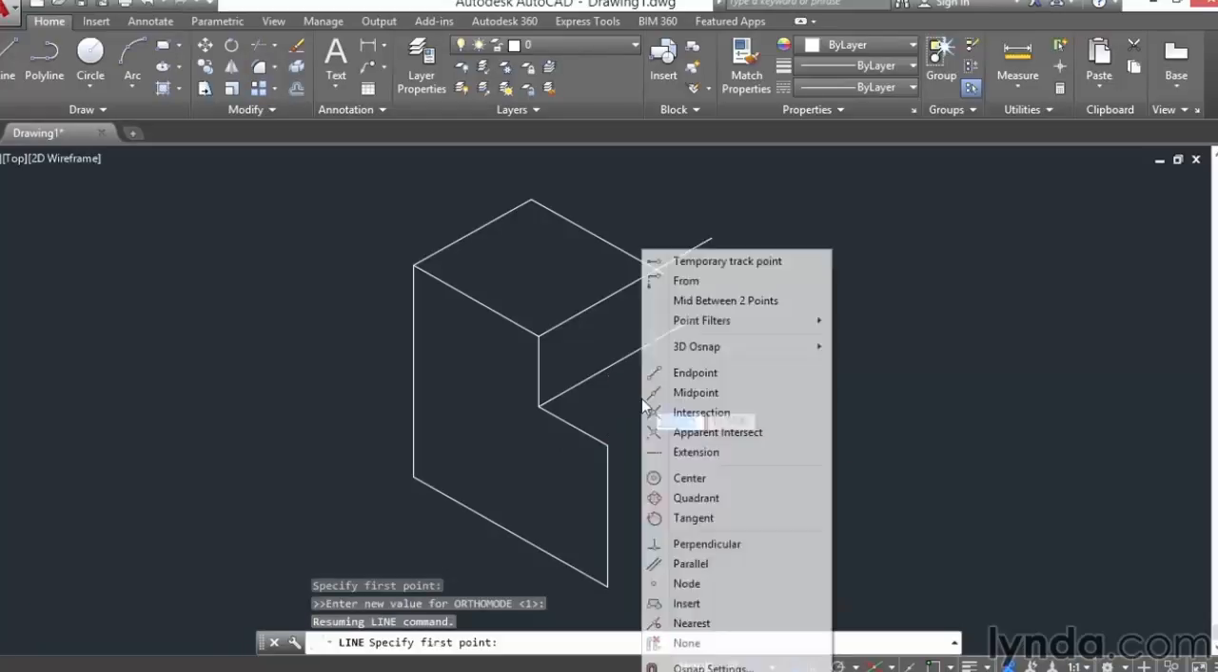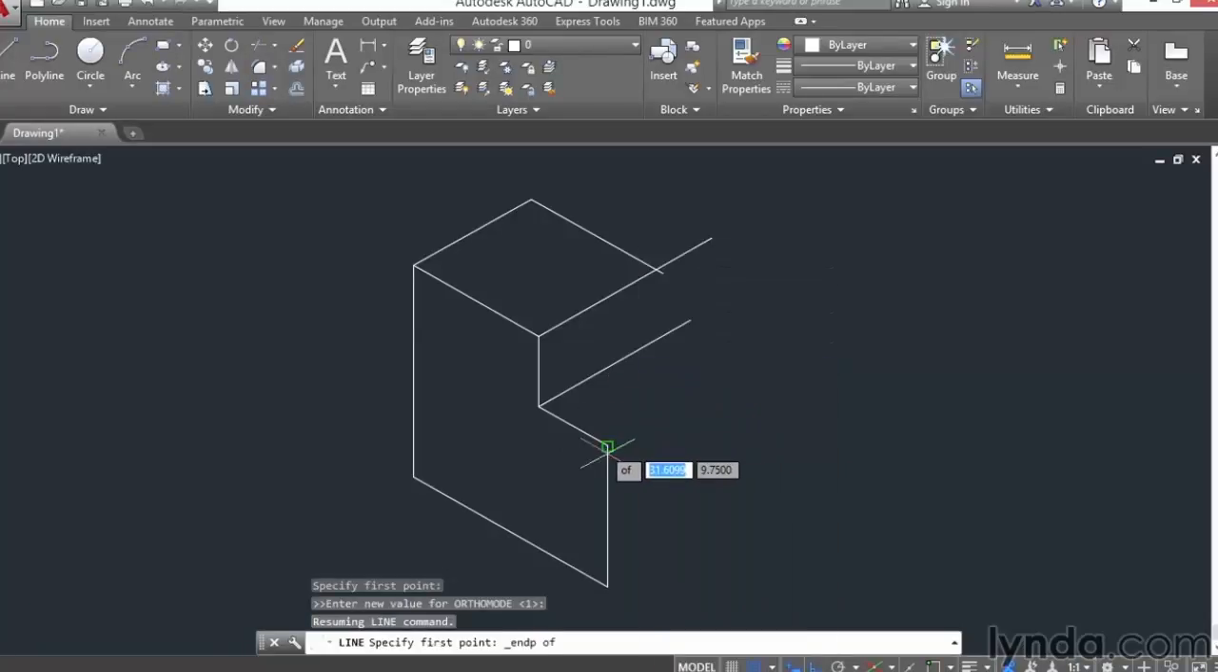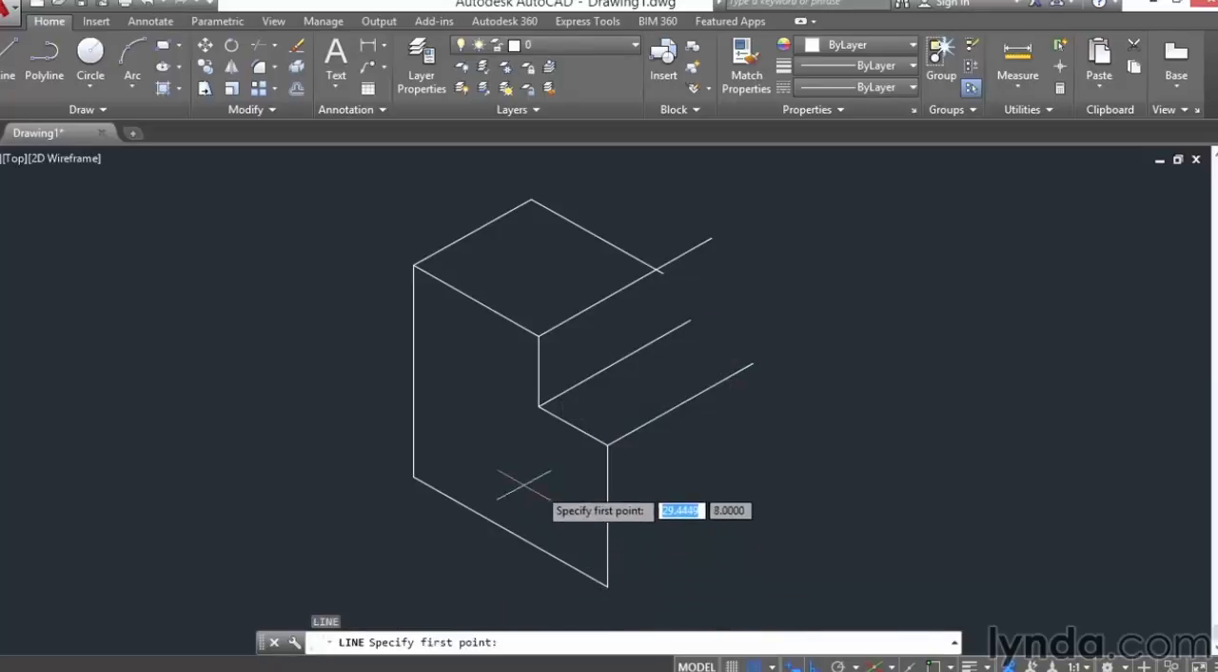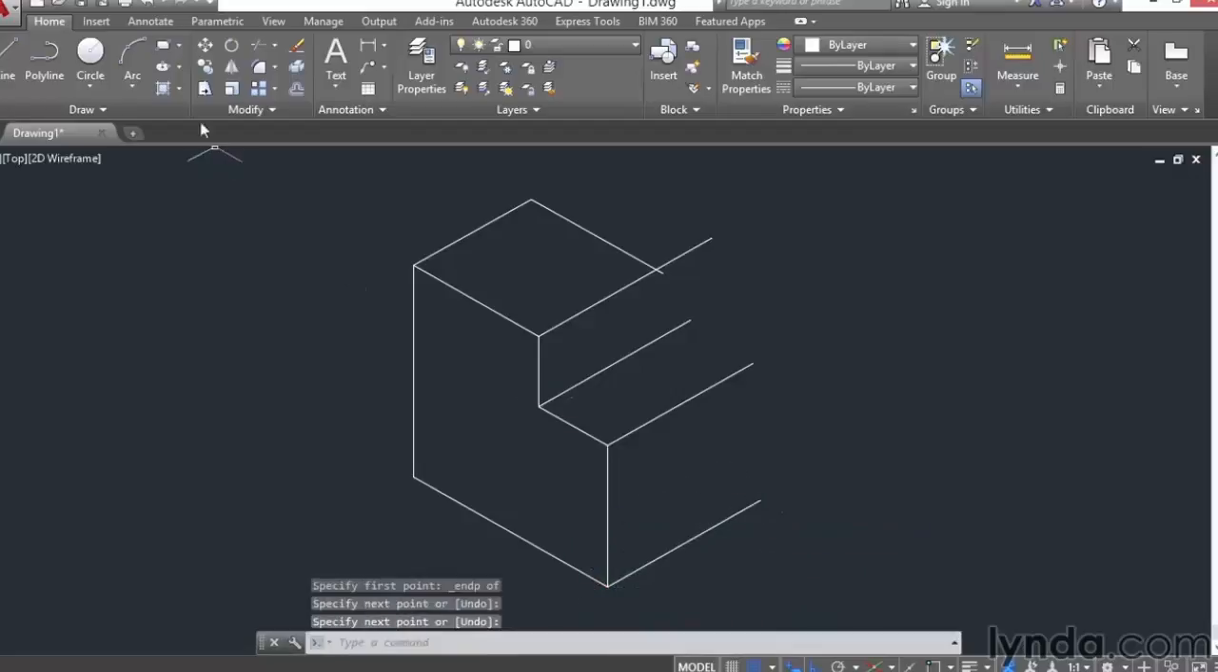Hold down Shift and right click, choose endpoint, snap to that point, and draw a line over. We'll draw another line down here using the same method. And then we should be able to draw lines to connect these in the right view.